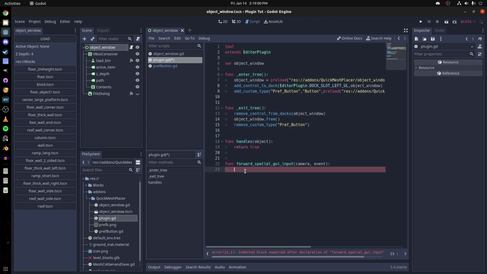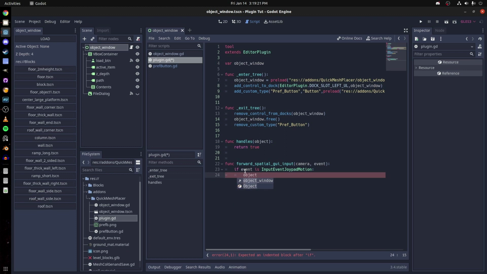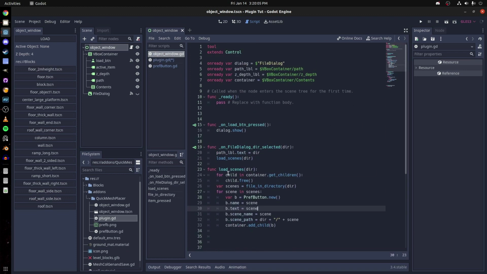So let's first get the mouse. So we could say if event, say objects window set mouse position. Okay, so we don't have this function in the window, so we're gonna create it. So we're basically grabbing the camera and we're grabbing the position of the mouse on the screen within the window. So let's just grab this here, copy that, and go over to the window.